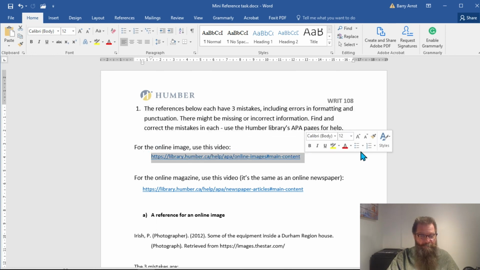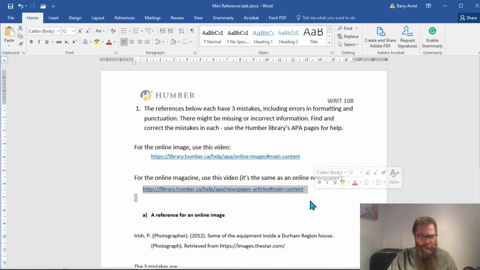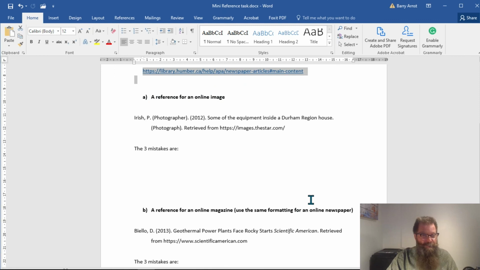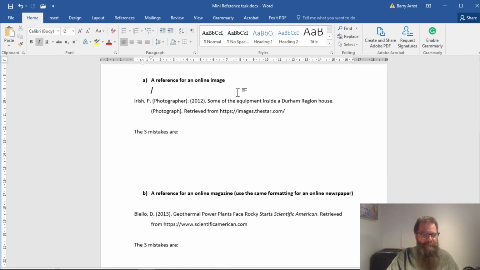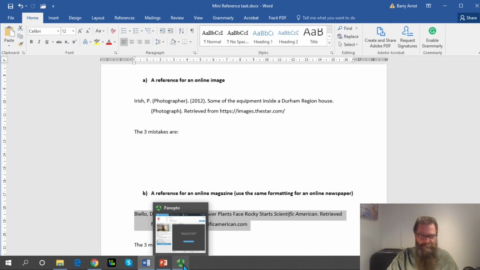One of them is an online image. Here's the URL for the little video about online images. One of them is an online magazine. So I'd like you to use the video for an online newspaper because it's the same. Online newspaper and online magazine, they're the same. So those are the videos. Here are the actual references, right? Here's one for an online image. Find 3 mistakes here, okay? This is the one for a magazine. Find 3 mistakes here.